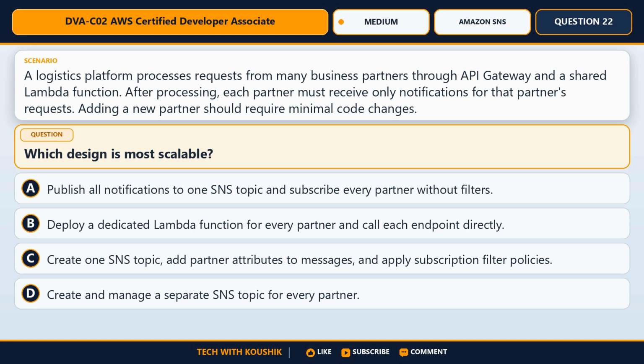Option A. Publish all notifications to one SNS topic and subscribe every partner without filters. Option B. Deploy a dedicated Lambda function for every partner and call each endpoint directly. Option C. Create one SNS topic, add partner attributes to messages, and apply subscription filter policies. Option D. Create and manage a separate SNS topic for every partner.